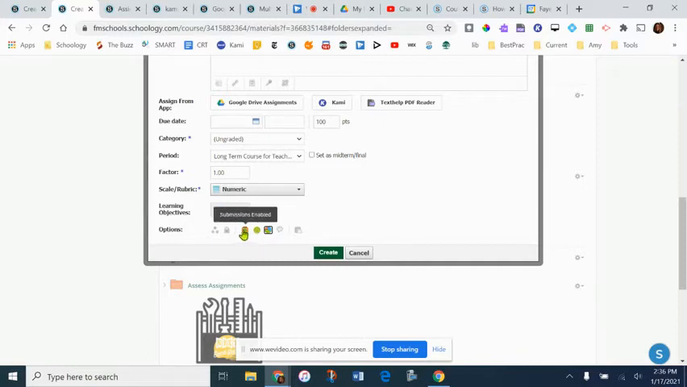This icon right here is, do you want to enable submissions? Meaning, do you want the students to turn in their work via Schoology? If that's the case, you also have the option to grade the assignment in Schoology.